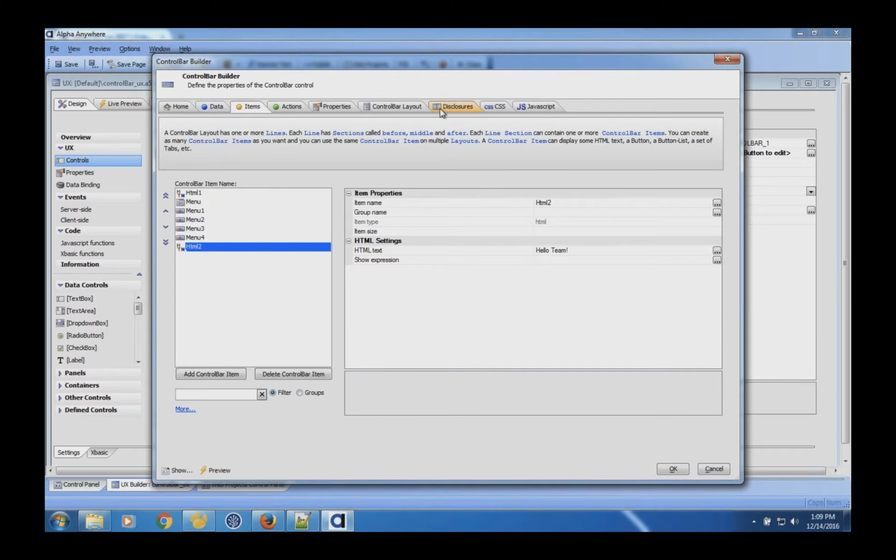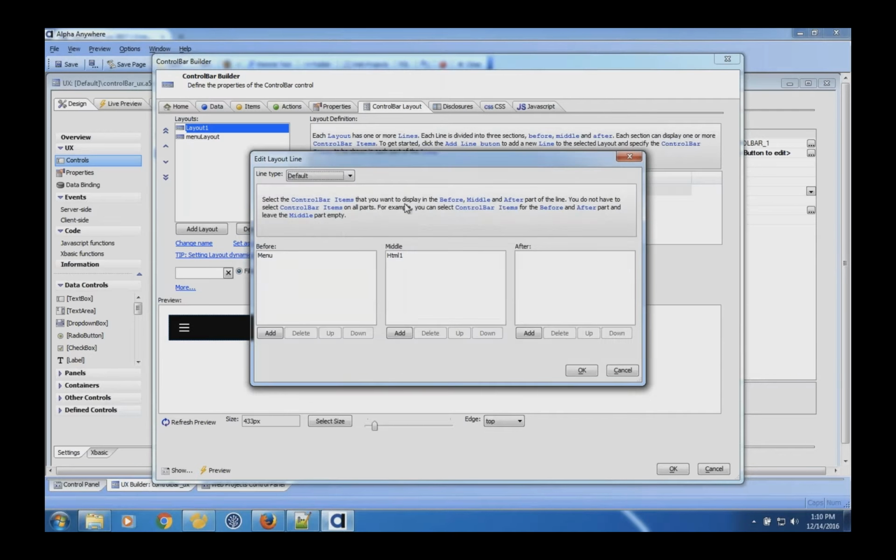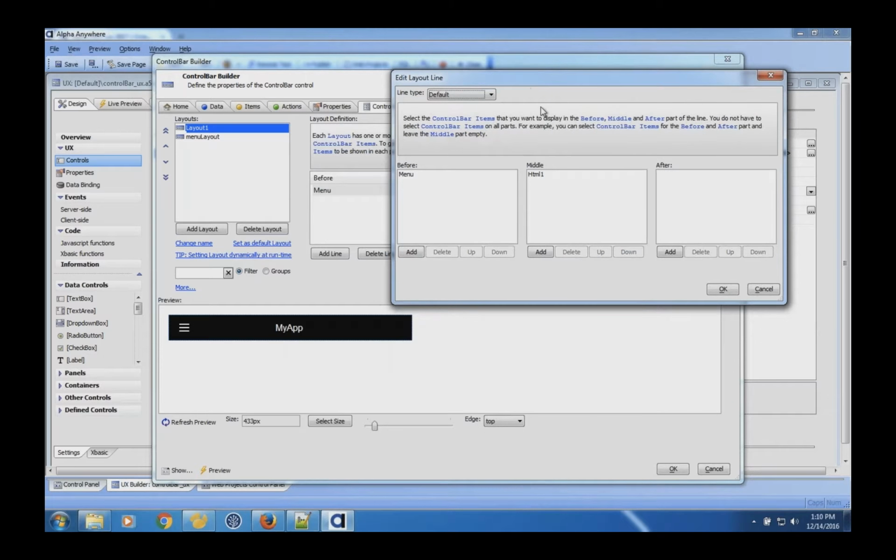So now I'm going to go into my control bar layout. So you'll notice that I have my layout here, and let's look at how this layout is constructed. In this layout, up here we have an area where we edit. So this is my preview and this is my edit area up here. You'll notice that I have a single line already in here, so I'm going to edit that line, and I'm going to move this up a little bit.